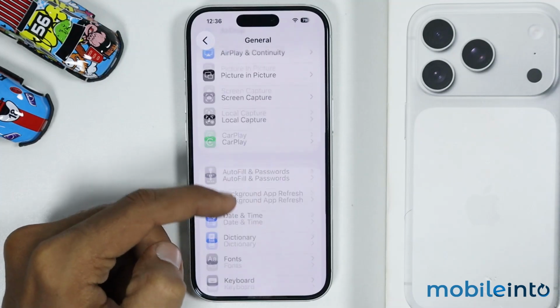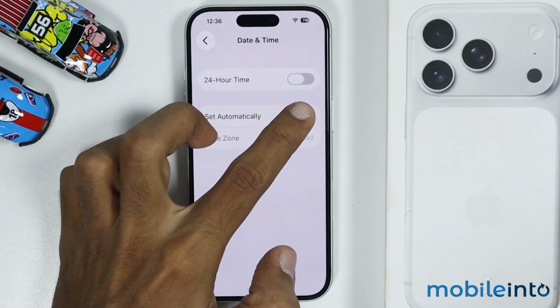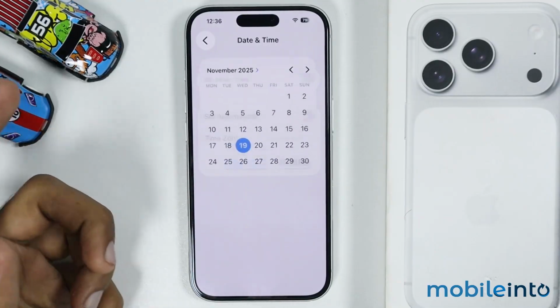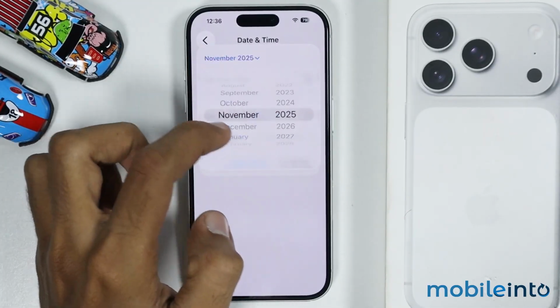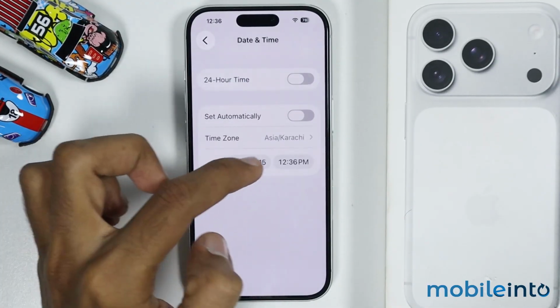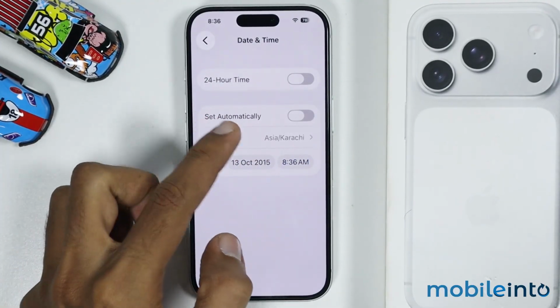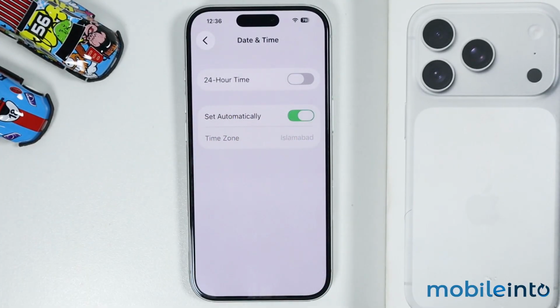From here, just tap on date and time. Now if the date and time on your iPhone are incorrect, just tap on the date and set the date manually, just like that. Then tap on the time and set the time manually. Or you can enable set automatically, and after you enable set automatically, your iPhone will automatically set the correct date and time according to your region.